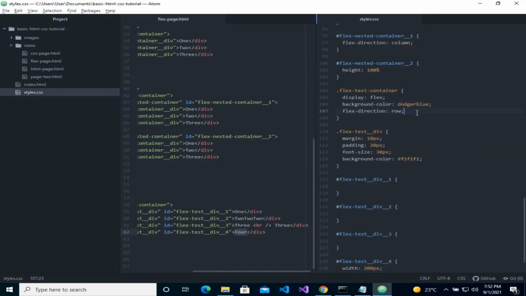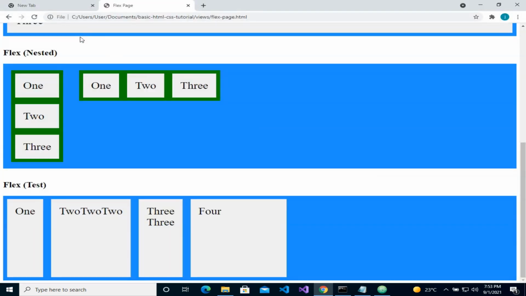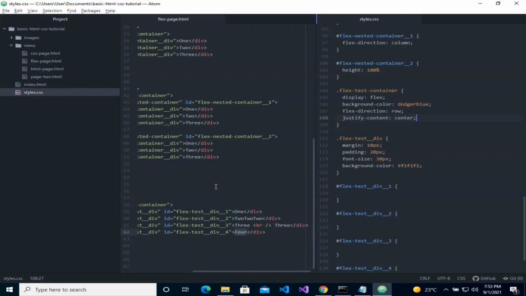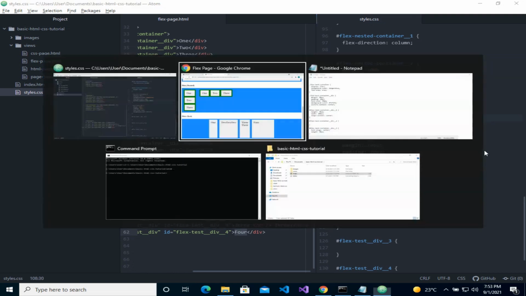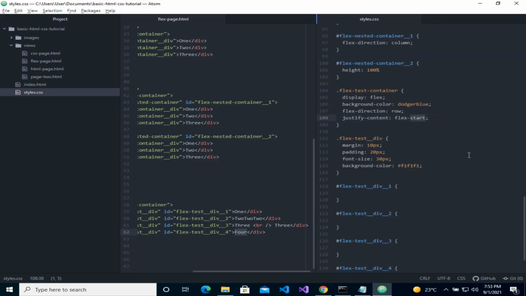We can use the justify content property. We'll set this to center. We can specify justify content flex start to start it at the beginning of the flex container. And we can also specify flex end.